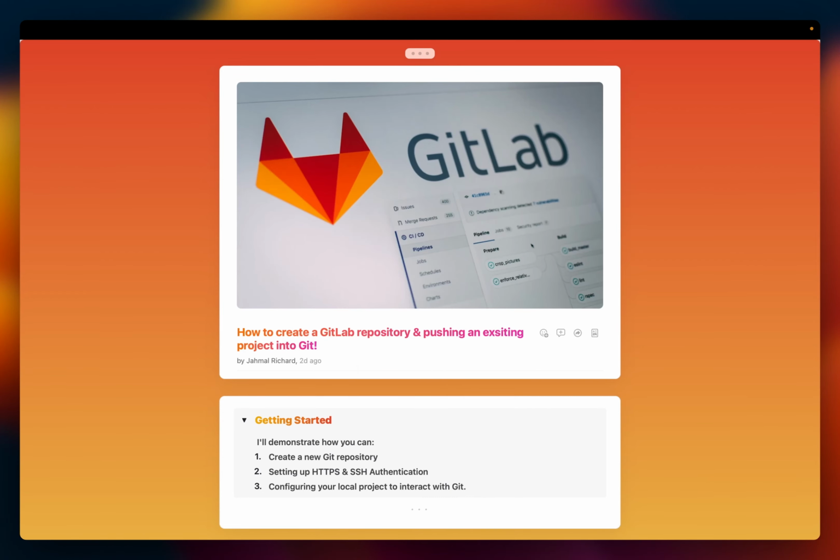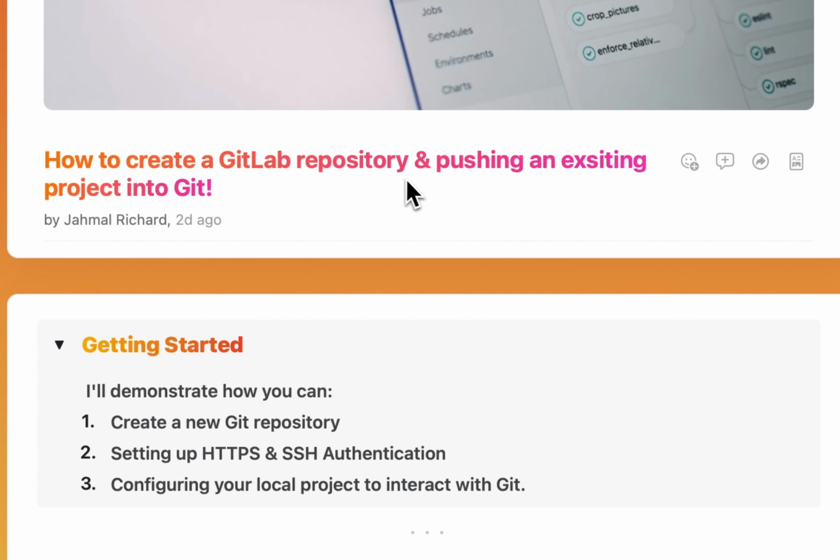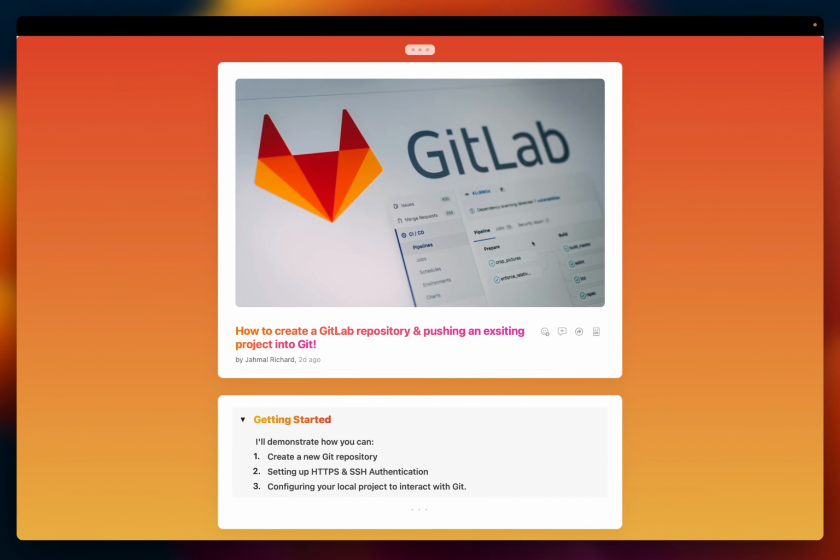Jahmal here, and in today's video I'm going to show you how to create a GitLab repository and push an existing project into Git. So let's hop into it.